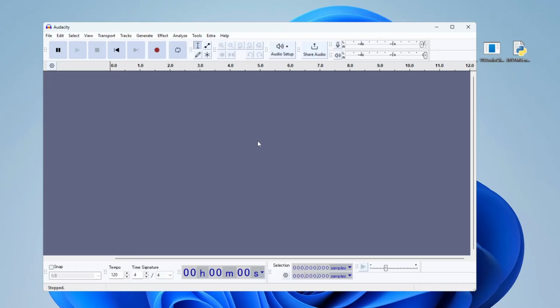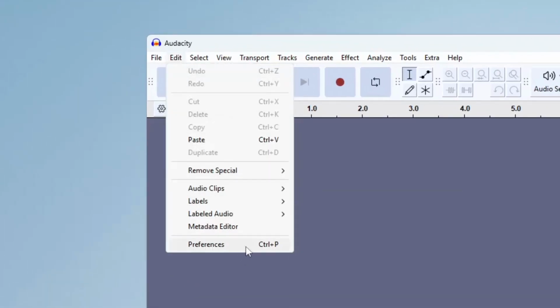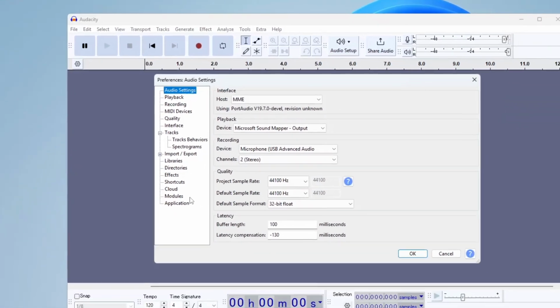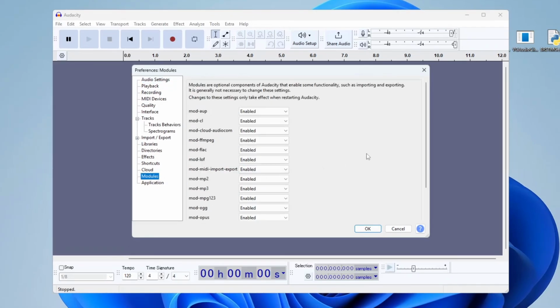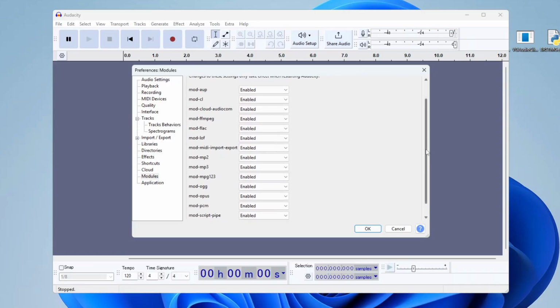After installing Audacity, you must make one change to the preferences. So open Audacity, head to Edit, Preferences, Modules, and scroll down to Mod Script Pipe and Enable. Be careful when you scroll, because when you scroll while hovering over one of these drop-down menus, you might change the setting. So please use the area to the right or use the scroll bar.